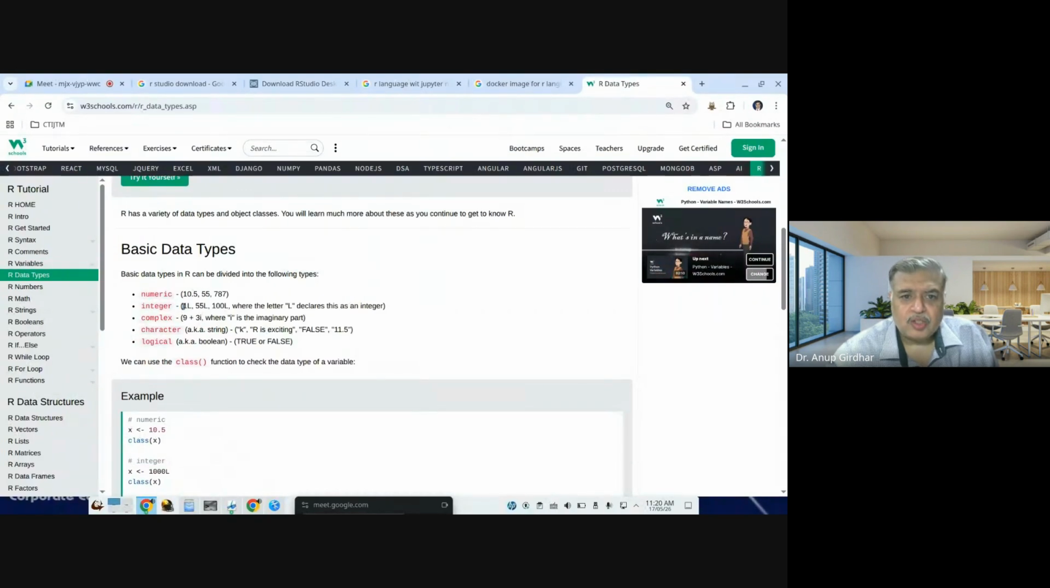Integer variable is also for long numerical values, where L declares it as an integer. So 1L doesn't mean 1 lakh. 1L means L is a symbol for declaring that it is an integer variable, not numeric. Numeric is a simple number, and integer is different. So one is a number, but L indicates that it is an integer, right?